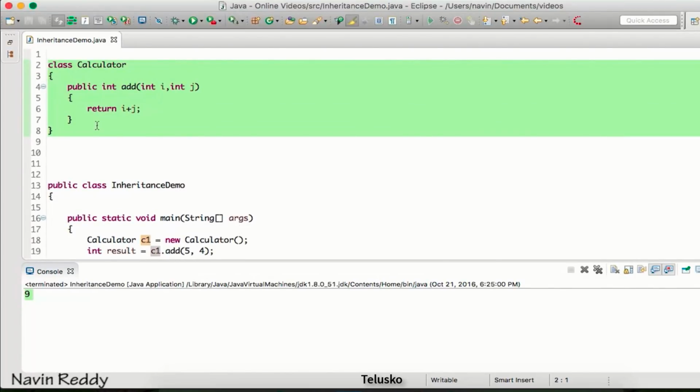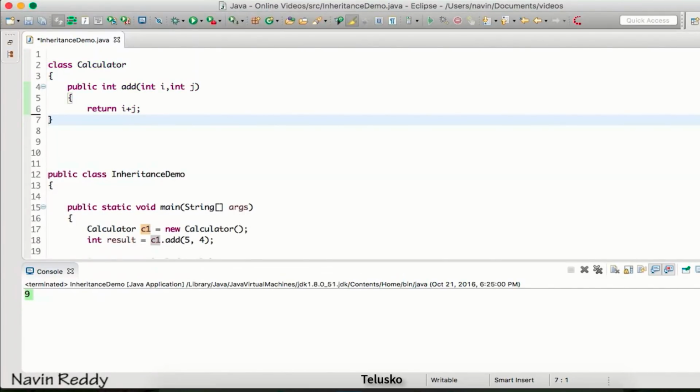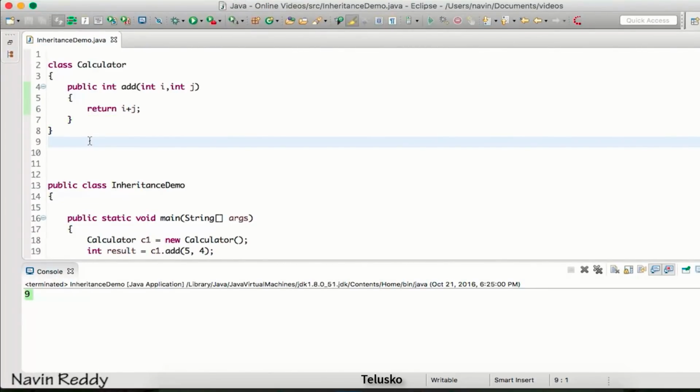Let's say a user comes to me and says, okay, I want one more feature now. I want this calculator to subtract also, not just add. I mean subtract two values. But the problem is, due to some problem, you cannot make changes here because you don't have the source code of calculator. Imagine you don't have the source code for calculator. Now what will you do? But you have the class file.